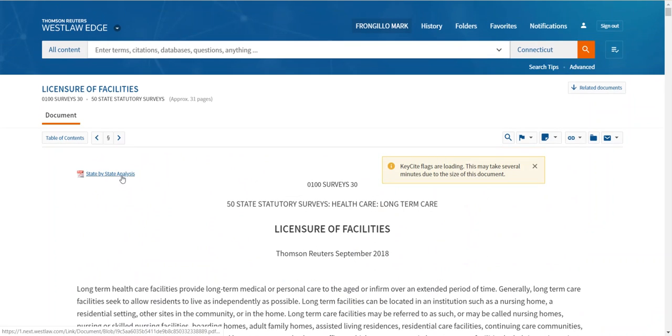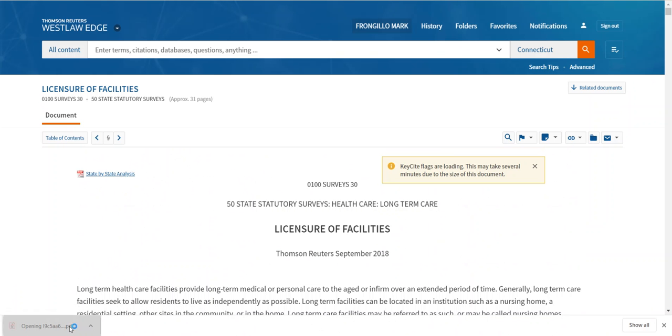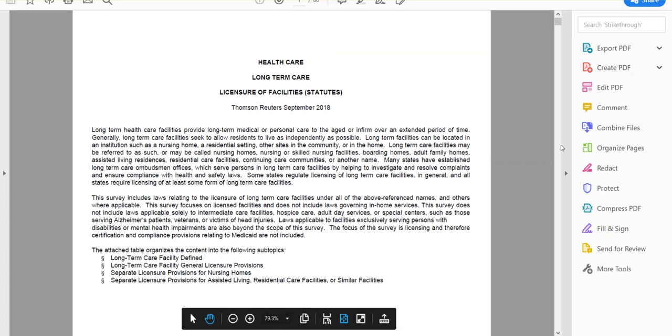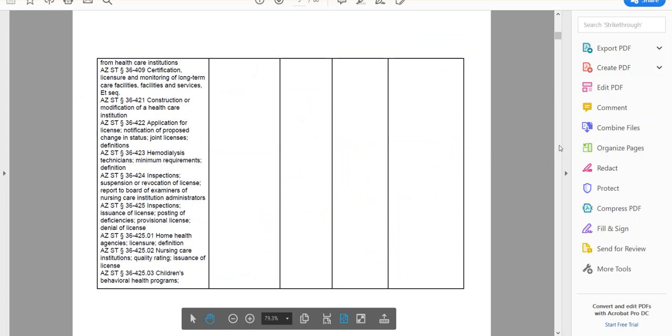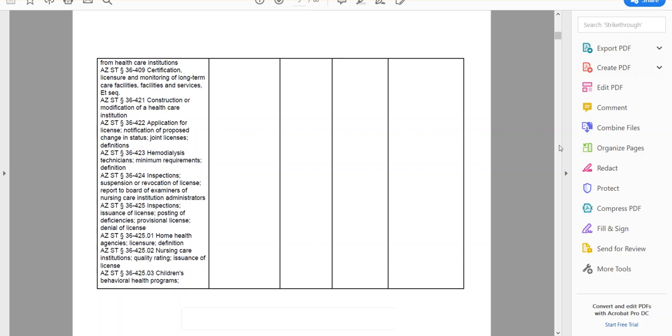Better yet, if you see that your report has a PDF, you can click on that, and Westlaw is going to provide you this information in a tabular format. Again, make it as easy as possible to get that information to your client, so that you're advising your client in a really complex area.